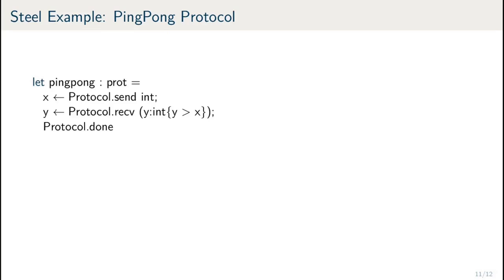Using this library, we can now specify and implement dependently typed protocols, such as, for instance, this simple ping-pong protocol. What this protocol says is that we are first expected to send an integer on a channel, and we're then going to receive a new integer, which is ensured to be strictly greater than the one we sent. So this is the specification of our protocol.